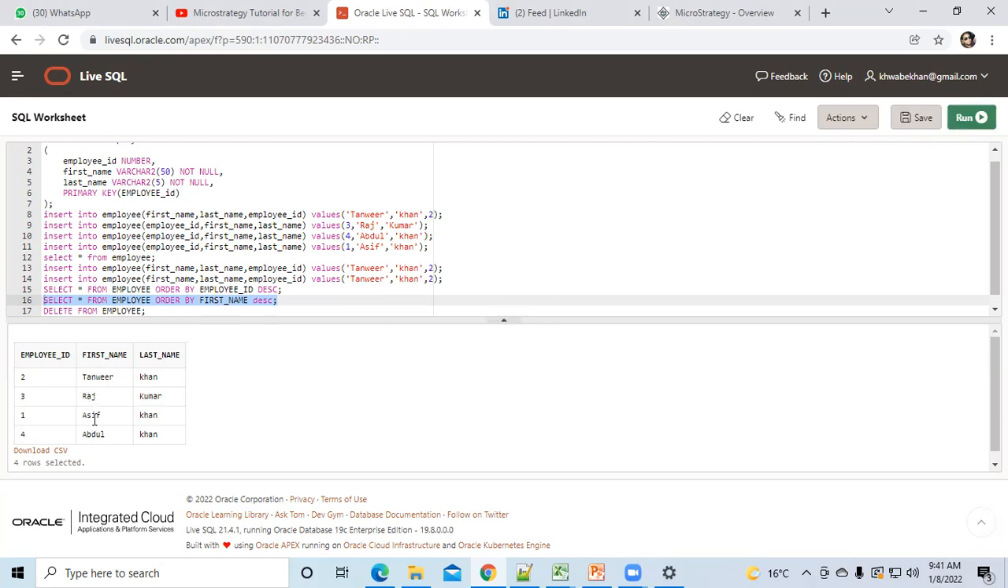Tanveer, Raj, Asif, Abdul, can you see the sorting order is inverted here? Is this clear, guys? Do you want me to repeat? Yeah, clear. One quick question: this DESC we use in both ways, for the table and for descending. Yeah, perfect.